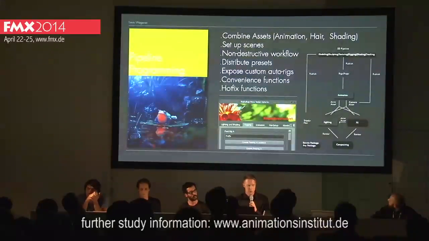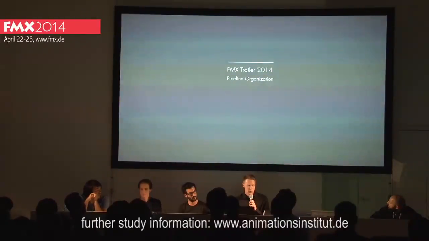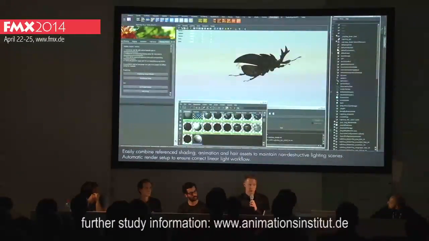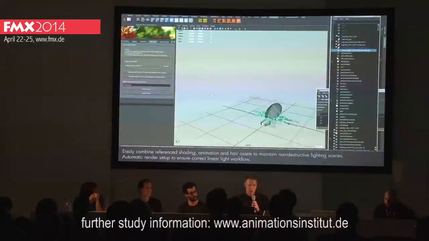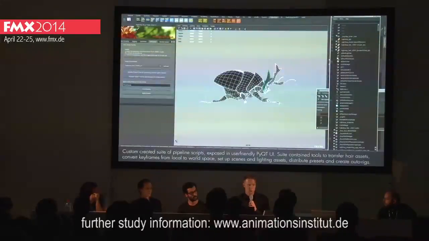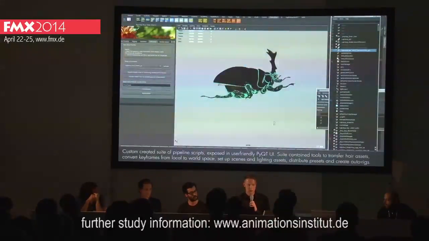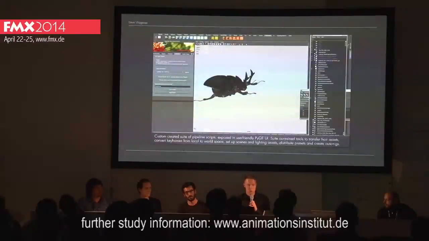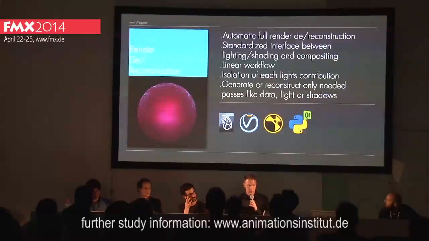Basically I wanted to have non-destructive lighting scenes. So we would combine our assets in the lighting and shading scene for a shot, and each asset, like you will see here, was a separate task for an artist, like a hair artist. The animator would put out an alembic cache, and the shading artist would do a shading asset. We'd combine them in our scene by the scripted toolset, and so the combination is a local edit, and each artist could iterate and refine his contribution as long as they maintain the interfaces, and that worked pretty well.